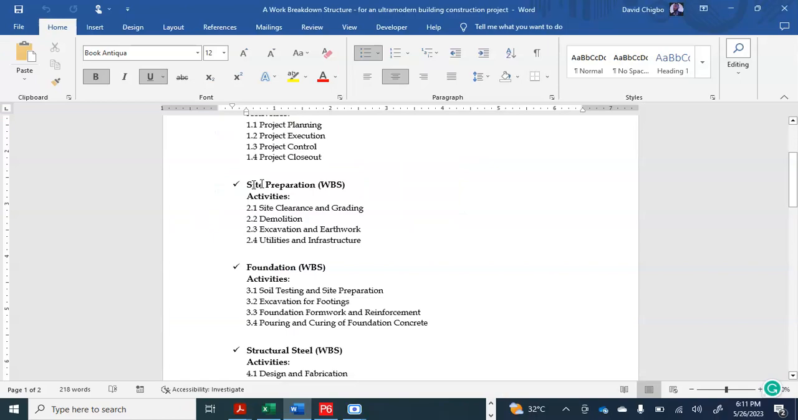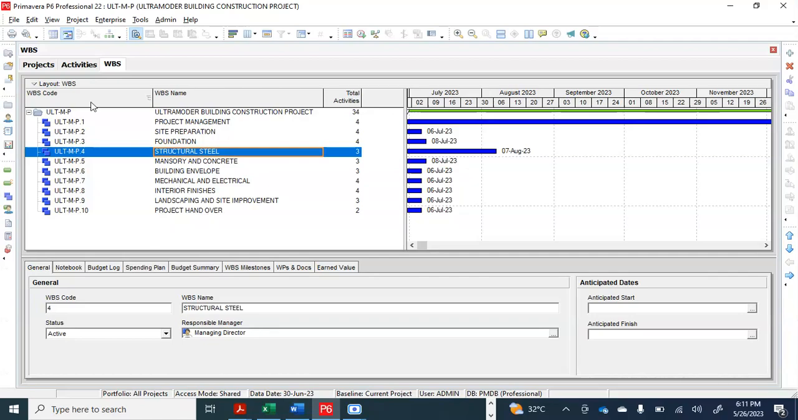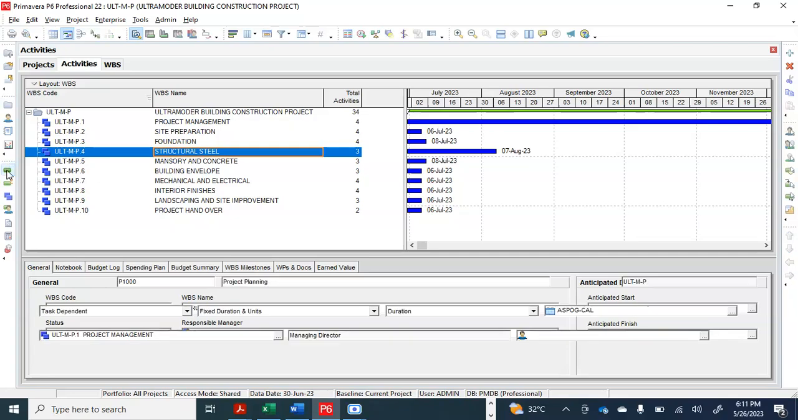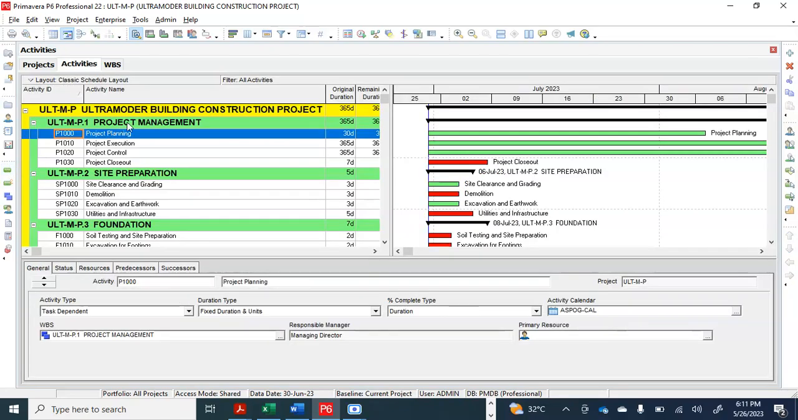This is a WBS, site preparation. Once you finish doing that, the next thing to do is to create activity. This is an activity icon. Once you click the activity icon, you can start adding the activities as regards to each work package.